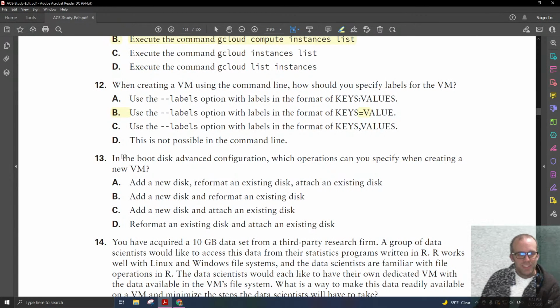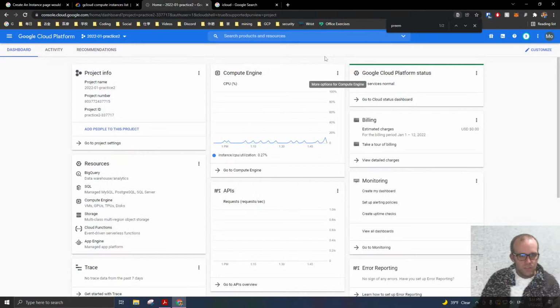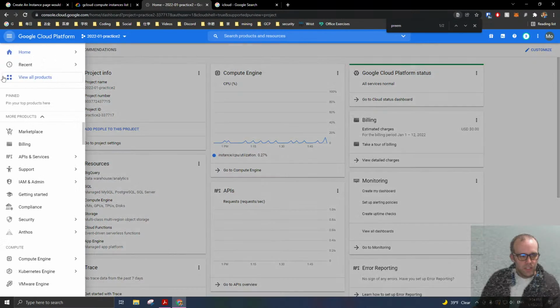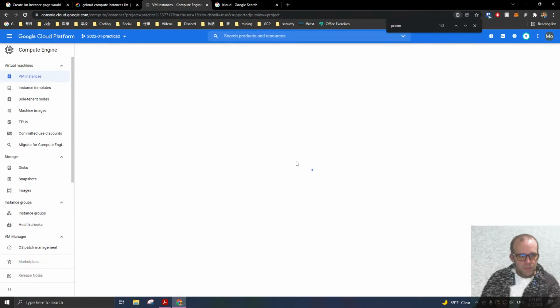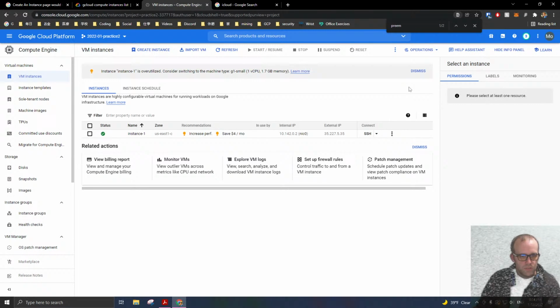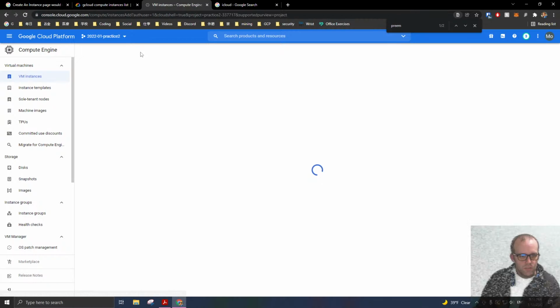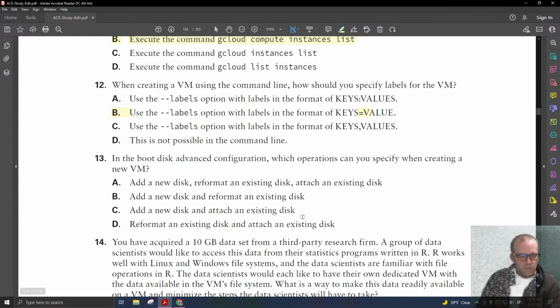It's gonna take me forever to do this. In the boot disk advanced configuration, which operations can you specify? So you create an instance. Okay, let me just guess one and then I'll keep looking into it. Add a new disk.